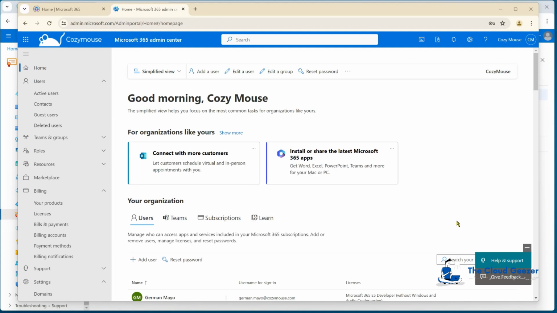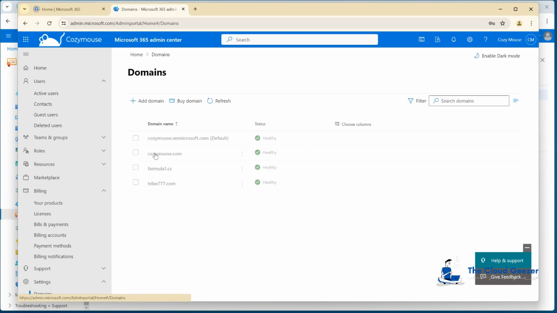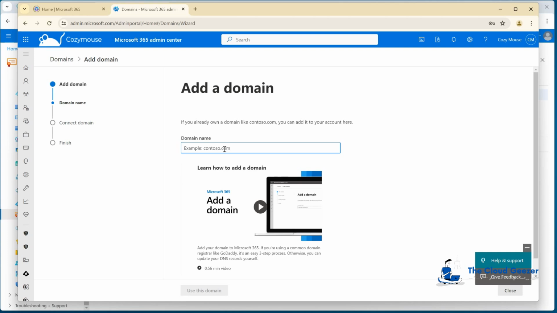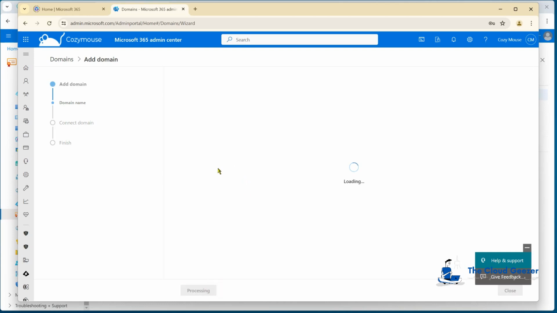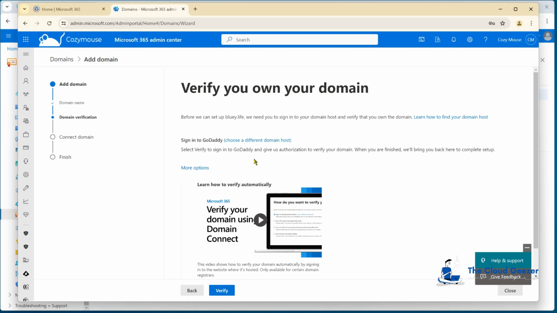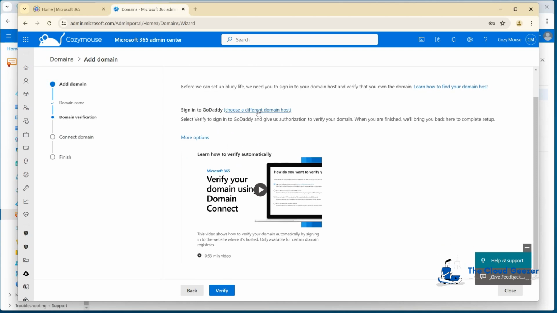So just for purposes of the video, just to show you it is complete, I'm going to go into my Cozy Mouse. If you've seen any of the other videos, you'll know Cozy Mouse is my little test tenant here. If we go into domains here, and there's our standard set, I can go and add a domain, and I can put in bluey.life and say use this domain, and it will not complain that it is in another tenant because obviously it's not. So I'm going to go through here and sign into GoDaddy, because the domain registrant is GoDaddy, so we can do that.